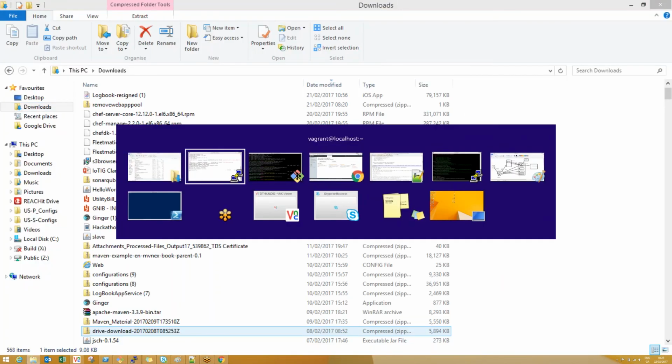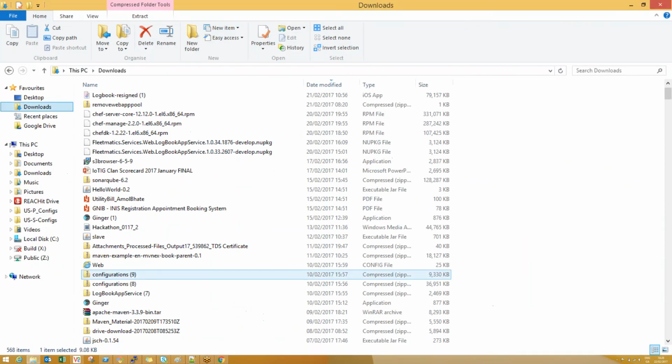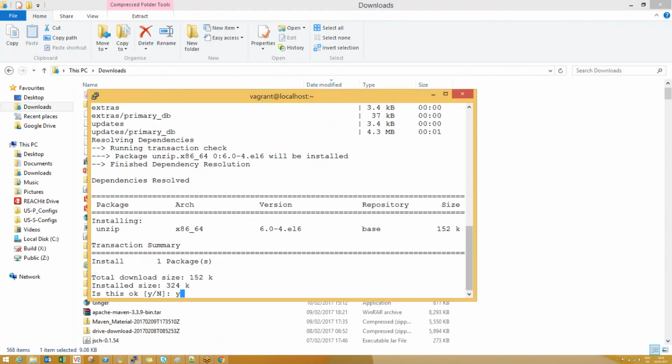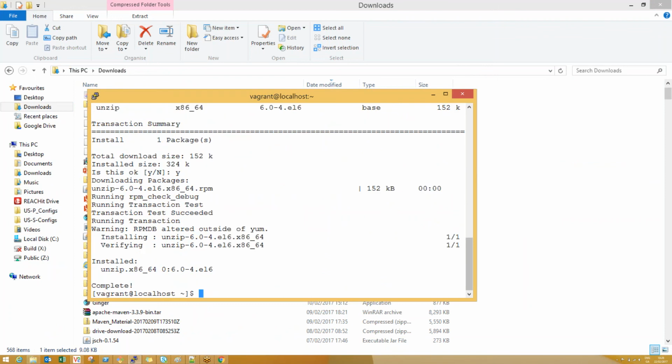Look at the instructions meanwhile. What exactly is this guy saying? Okay, he's saying unzip and you will get a chef repo, and get into the chef repo. Now you need to establish a connection from your workstation to your Chef server. That's what he is saying here. So let's make this. Okay, once unzip is done. Yeah, say yes. Okay, now unzip is done.